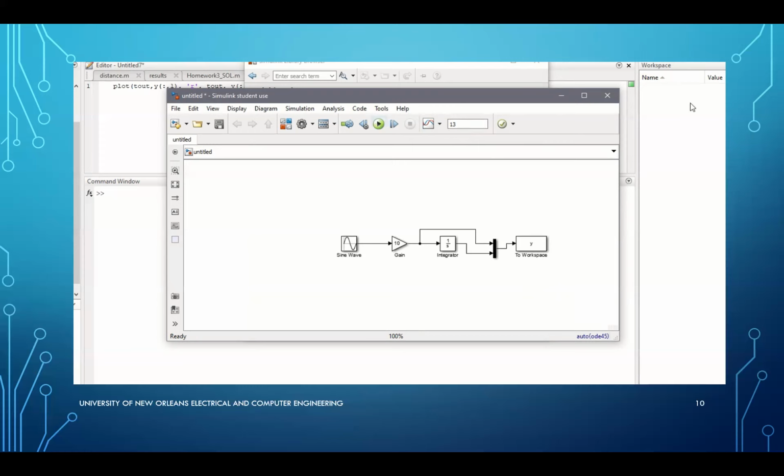And notice here that so far in the workspace, I don't have any variables saved or anything. So I'm going to run this model, and you'll see that now that it's finished, it created the two variables that I was expecting. One is the time information that includes the time interval from 0 to 13 with simulation steps. And the other one is the y, which includes those two signals, the integrator output and the gain output.